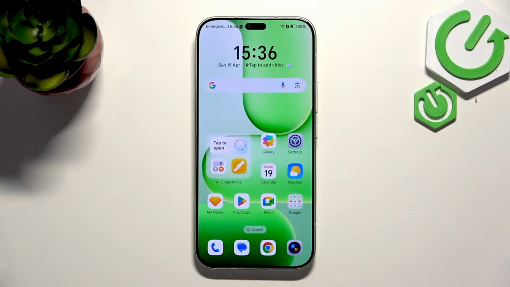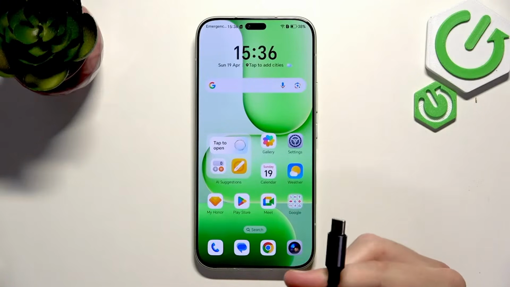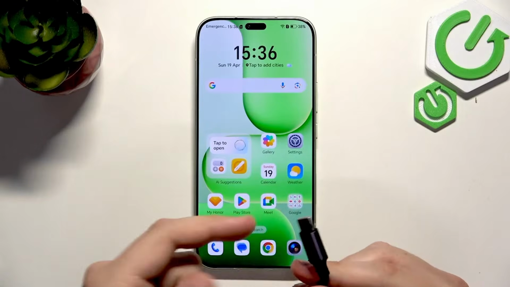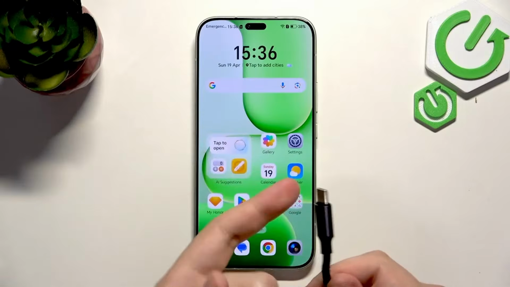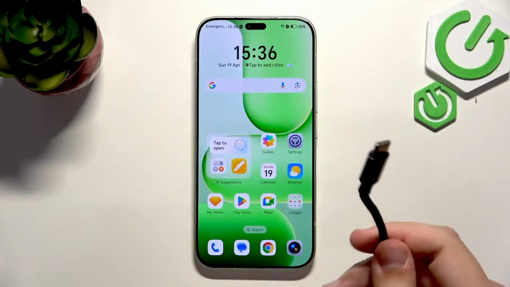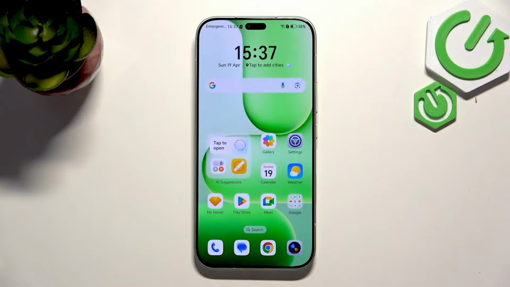As you guys can see, I can plug the USB-C in, but this is not for the headphones. This is just a charger, so it won't really help me. But quickly, you will just put it right here in the port at the bottom, and it should be good. Then you will see if the issue is with the headphones itself or the phone.